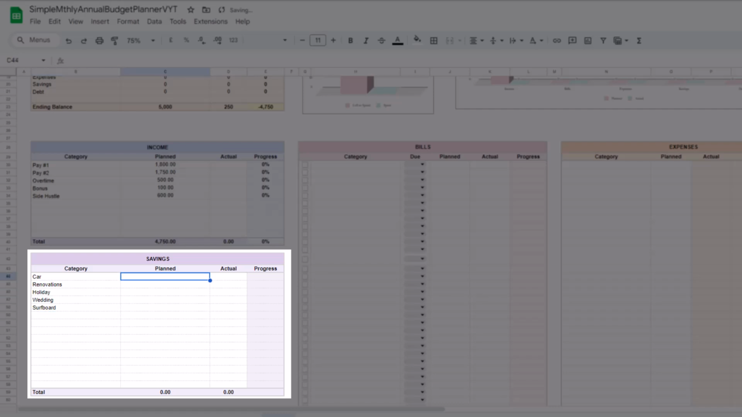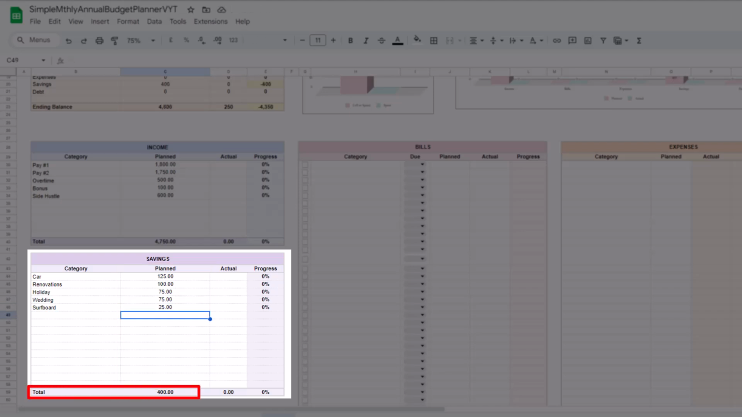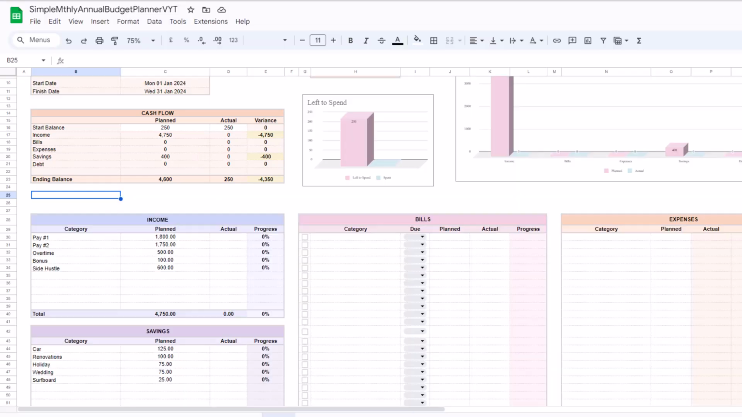And again, we can put in the planned amount. So how much are we planning to save for those particular categories for that month? So there are our planned amounts for the month. And again, you'll see the total at the bottom. So they're planning to save a total of $400 for the month, and also flowing through into the cash flow dashboard. So you'll see the planned amounts for savings flowing through.